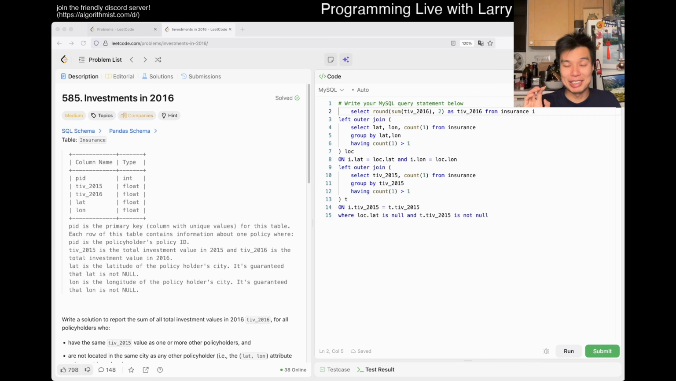This will give us the tables that we care about, and now we're trying to find the sum. So all we have to do is just sum of TIV 2016, right. Oh, I have to label it. Okay, fine. I don't know why this takes so long, but it looks accepted, well, for the examples anyway. So let's run it. Oh, because we have to round it. I think they did say something about rounding, but okay, fine.